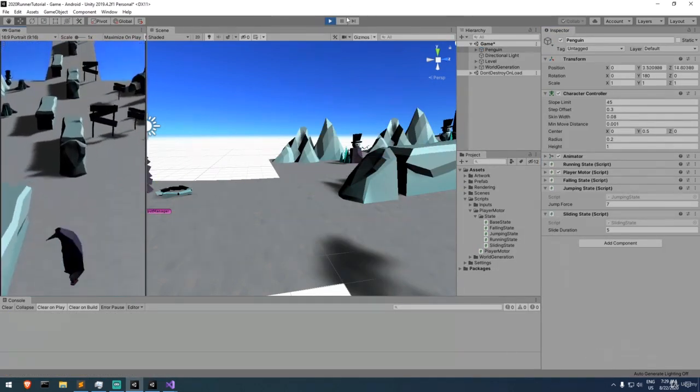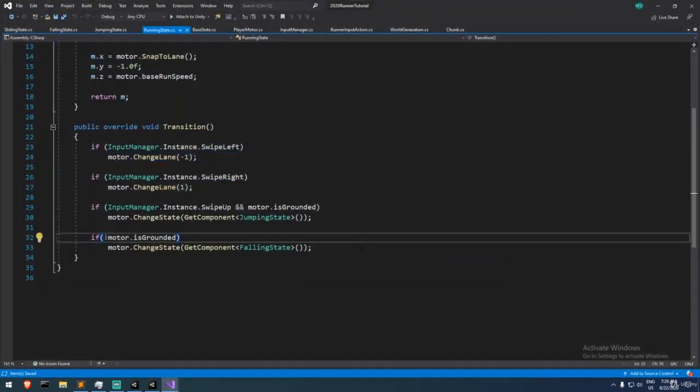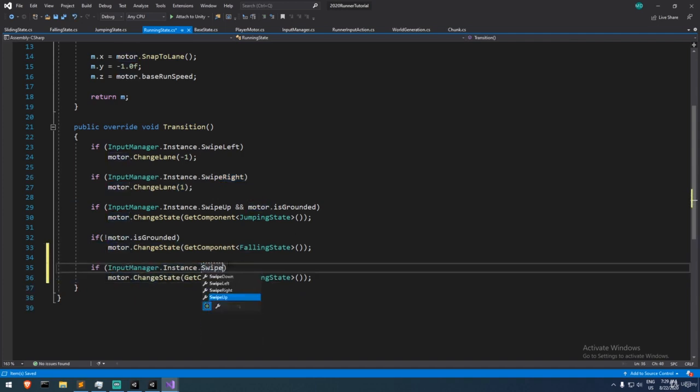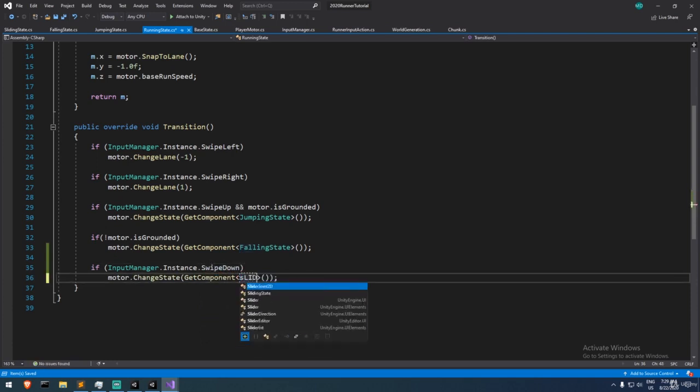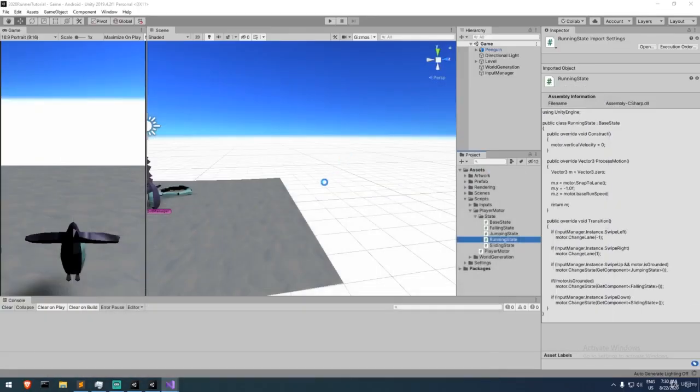And I just realized we have nothing to go into that. So let's go back to our running state. And here, this is the running state, by the way. If we actually swipe down, I'd like to change to a sliding state. So if input manager, swipe down, let's enter a sliding state. And right now I'm thinking, should we have any other means to enter the sliding state? And I don't think so. I think the only time you can enter a sliding state would be when you're running. So I think it's the only place where we actually need to branch into this state.